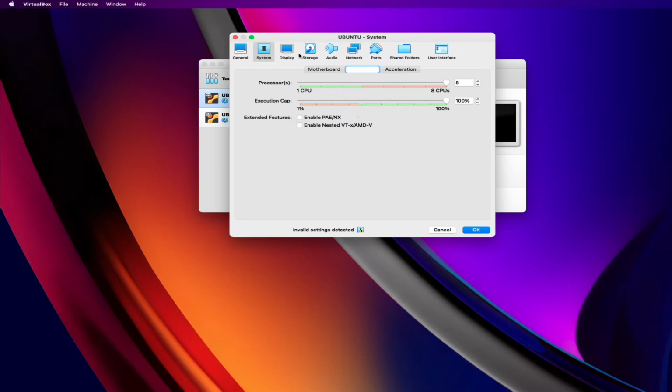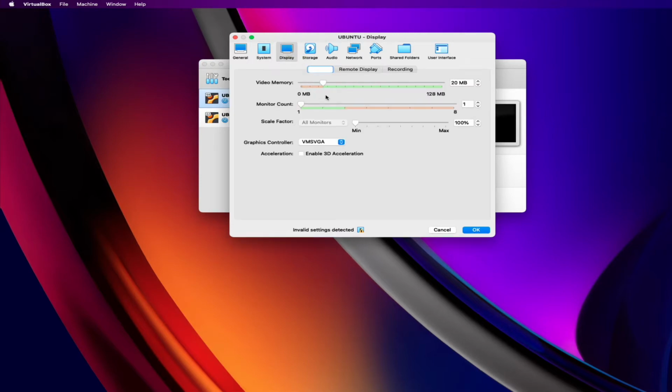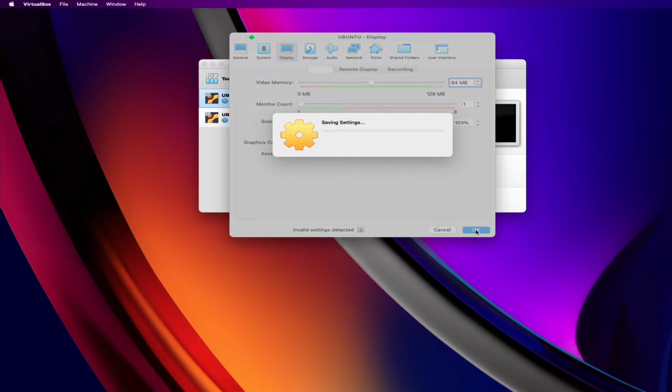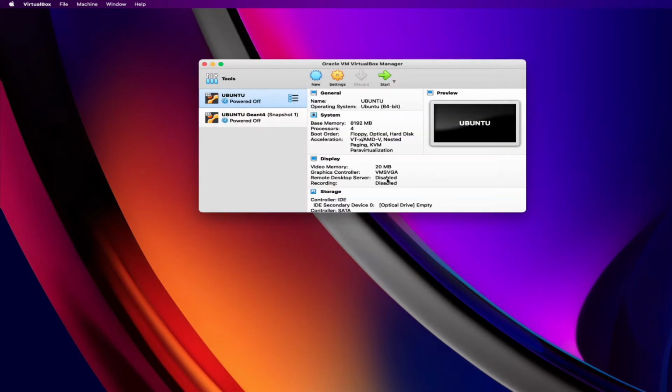Another thing I would like to do is to increase the memory allocated to video. So I will go and increase this to 64 megs, and that's it. So I'm saving these settings, and now when I start the virtual machine, it should run with 8 processors, and the allocated video memory is going to be 64 MBs.